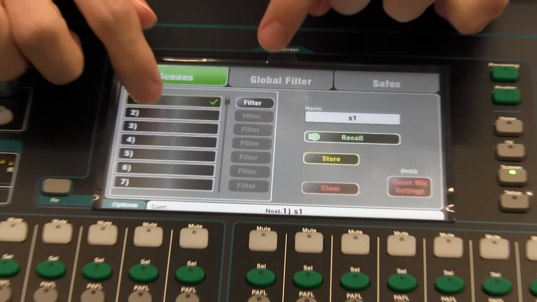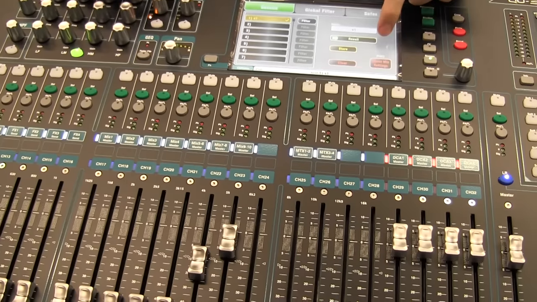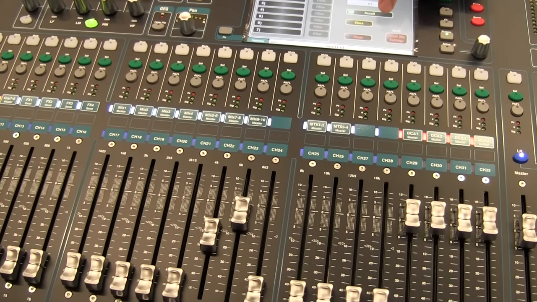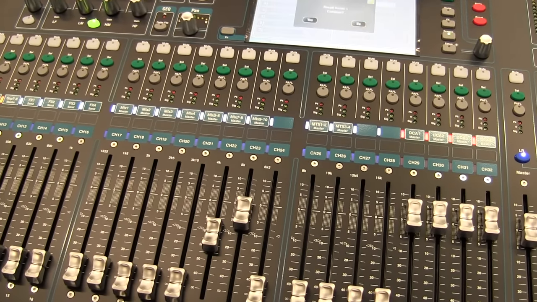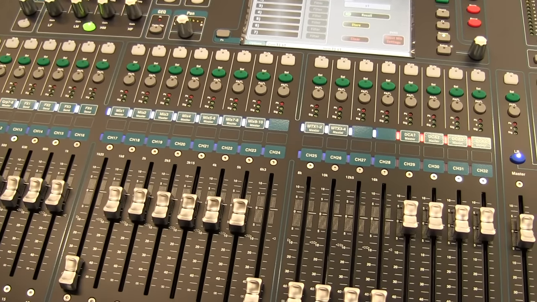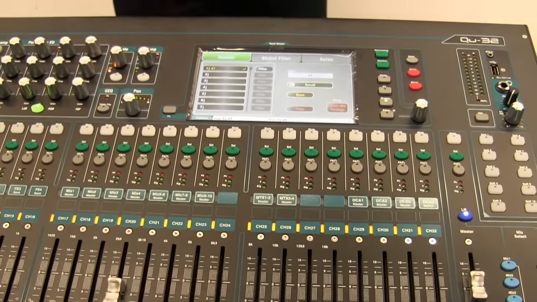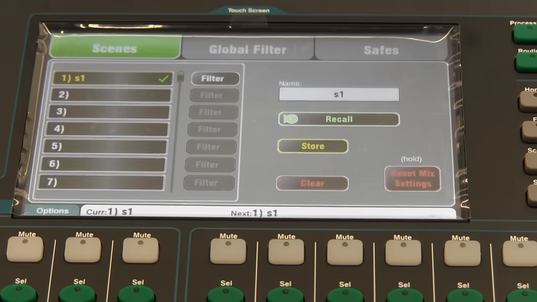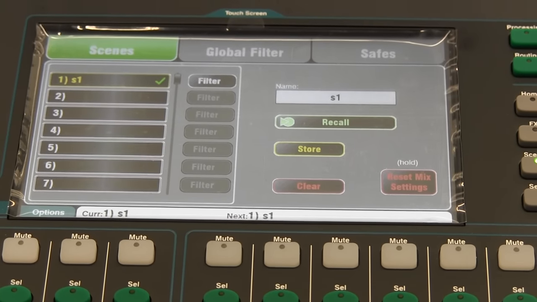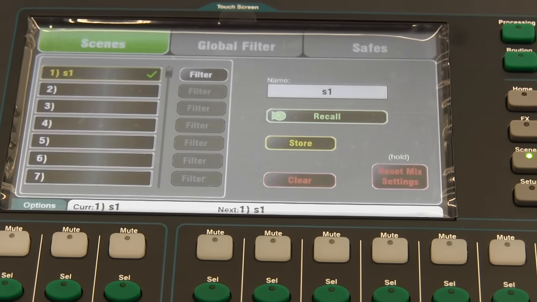you simply select this, and you see it says recall. Then you press, I'll make sure I'm on that layer, press recall. Recall scene one, yes, and it recalls. Basically, it will recall all parameters that are recallable. So it recalls not just your fader positions, it recalls your gain, your EQ, your compressor settings, everything.